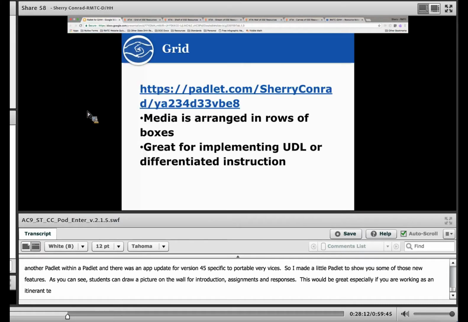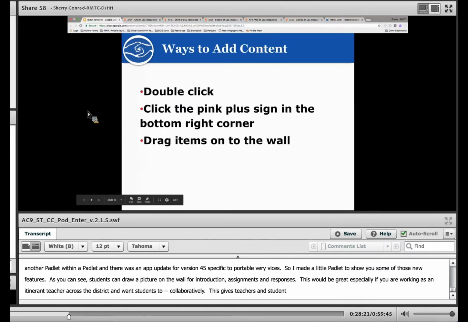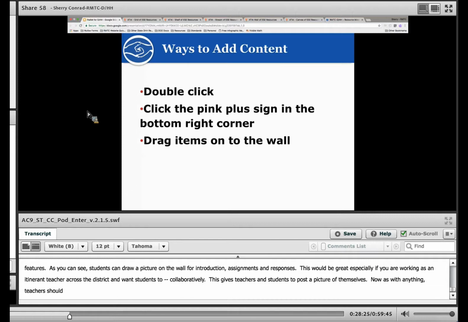As you can see, students can drop a picture on the wall for introductions, assignments, and responses. This would be great, especially if you're working as an itinerant teacher across a district and you want students to work collaboratively, but they've never met each other because maybe there's 25 miles between schools. This gives teachers and students an opportunity to post a picture of themselves. Now, as with anything, teachers should closely monitor this because there would be no censoring.